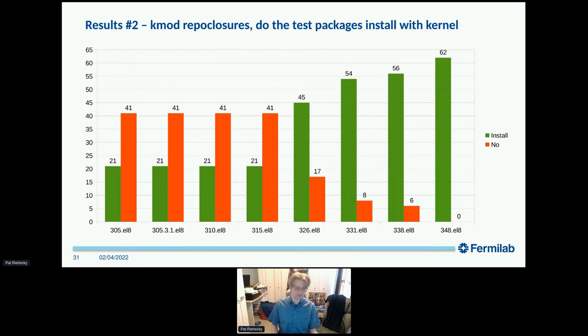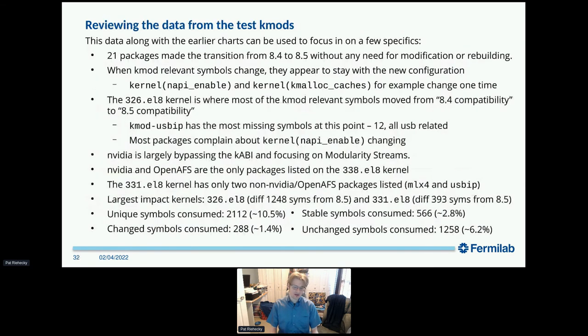All right. The largest kernel impact really was the 326 kernel and the 331 kernel. Of the symbols consumed, the KMods themselves consume a total of 2,112 symbols, which is about 10% of the whole kernel interface. They're consuming 566 stable symbols of the 724, which again represents about 2.8% of the whole kernel interface.